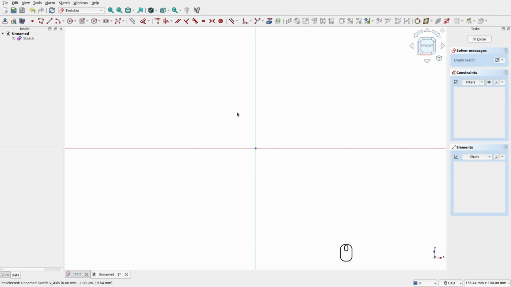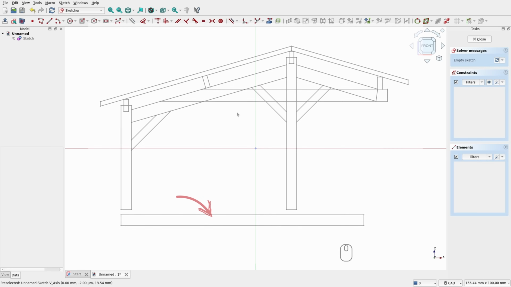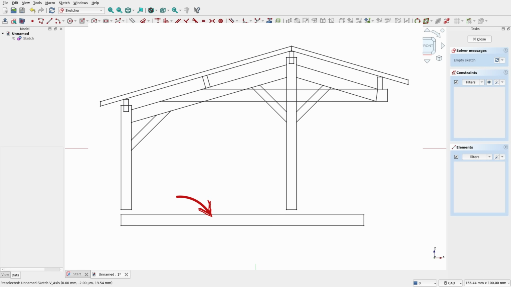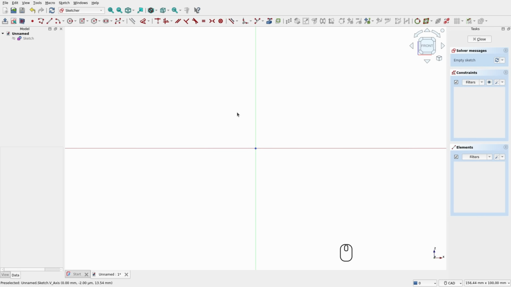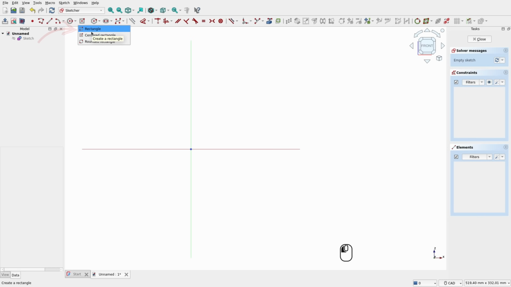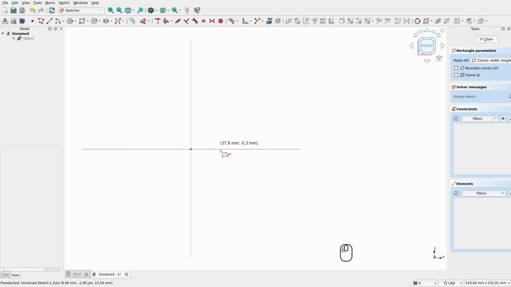FreeCAD will automatically snap perpendicular to the plane, so we can draw flat, like we're sketching on a piece of paper. Let's start by drawing the slab, which will be the base of our carport. To do that, we'll grab the rectangle tool from the toolbar. Then, draw a rectangle below the red axis, starting by placing the first corner on the green axis.